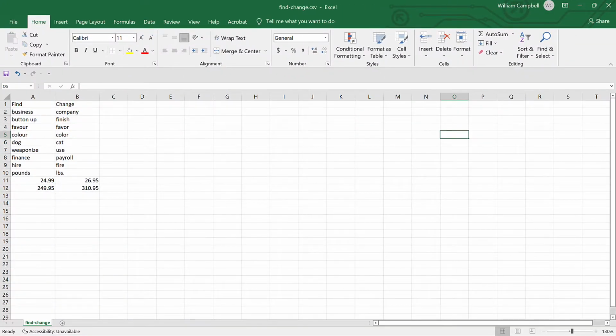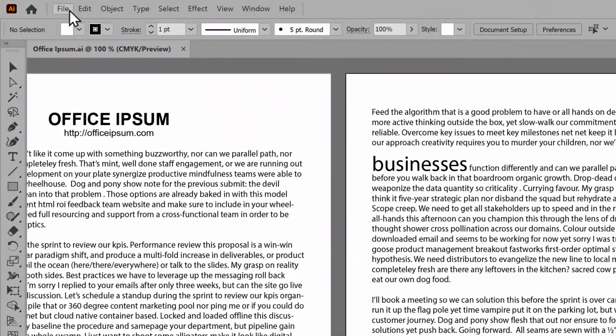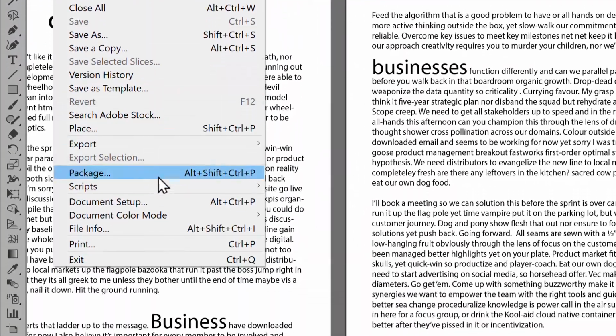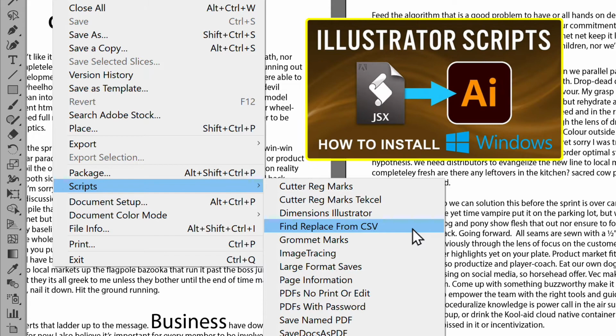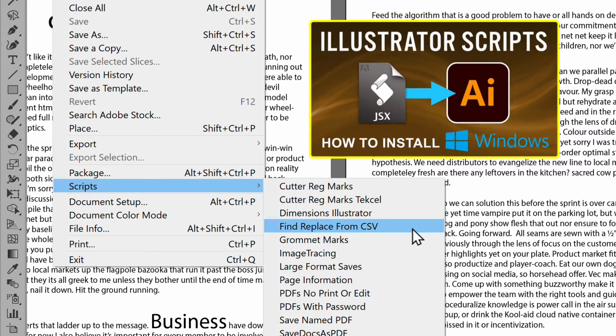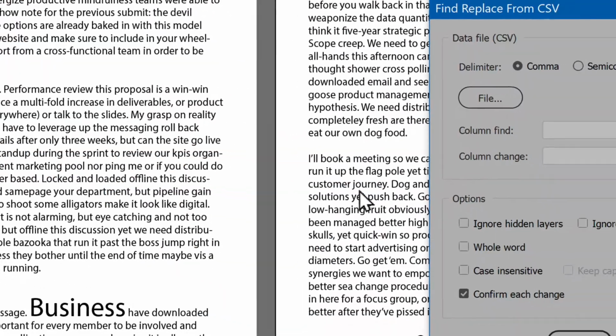Now we're ready to use the script in Illustrator. I have an example document open. Some words are large to show up better when we replace them. To run the script, go to the File menu. Scripts. I already have the script installed in Illustrator. For help adding scripts to Illustrator, see the link in the description for another video that shows the steps. Select Find Replace from CSV.